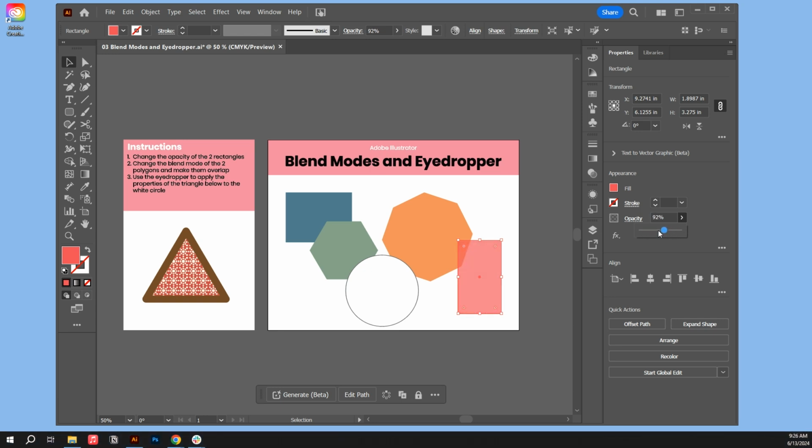And so as you slide that up and down, you'll notice that my red rectangle here is changing in the degree of visibility to the shapes beneath it. So we need to change both of them. I don't really care what number you do, as long as you can see that it's changed.